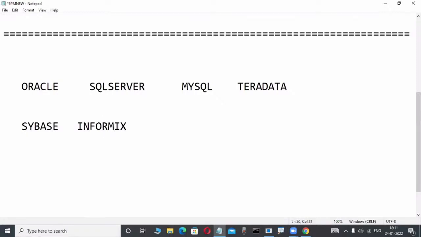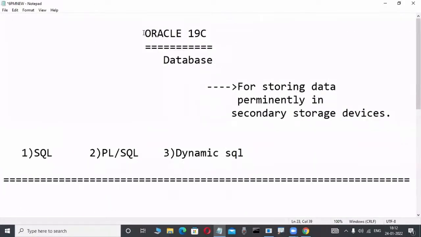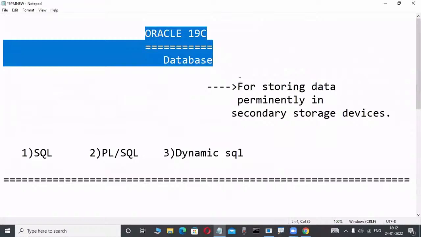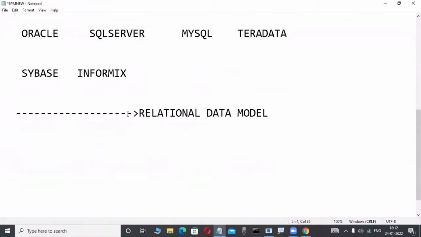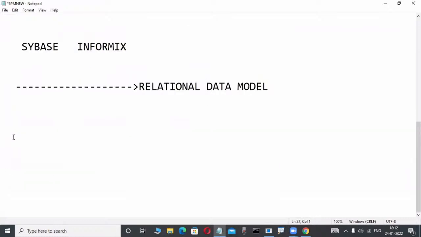All these products are relational databases, implemented based on the relational data model. Relational data model is a concept. You must be familiar with data models before starting. If you are interested to learn these types of courses or products, minimum knowledge is required. Now observe here. What is this data model first?